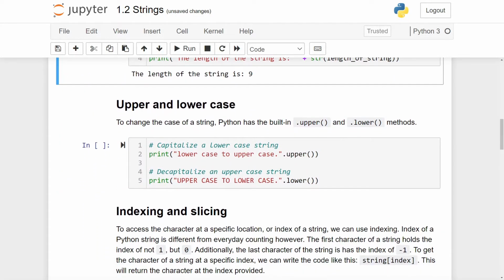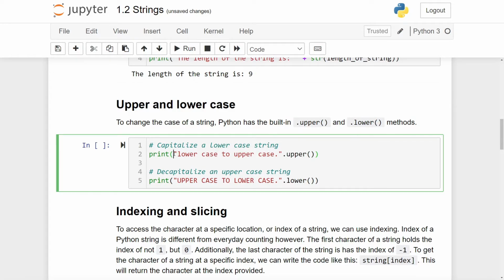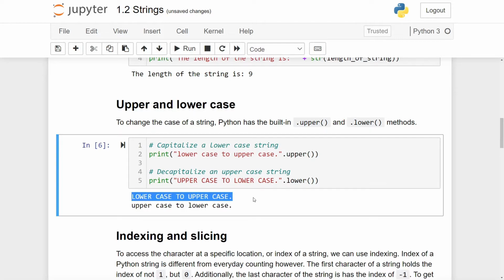Now let's talk about how to convert between uppercase and lowercase with Python strings. And for that, we have the .upper and .lower methods. If we have a lowercase string like this, and we call the .upper method with it, it will convert the entire string into uppercase. And if we have an uppercase string and we call the .lower method, it will convert the entire string to lowercase, like this. As you can see now, this is uppercase and lowercase respectively.